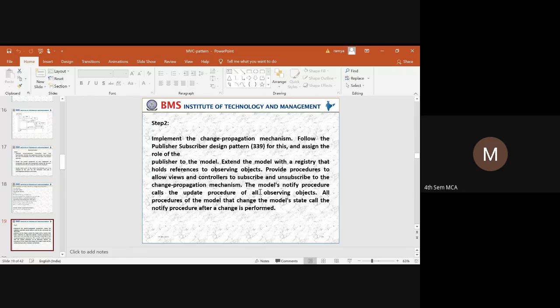In step 2, we need to implement the change propagation mechanism. How can this change propagation mechanism be implemented for an MVC pattern? Through the help of the publisher-subscriber design pattern. We have come across the publisher-subscriber pattern. Through the observer, whatever updations are there will be taken care of, and all the updations will be notified to the different subscribers.